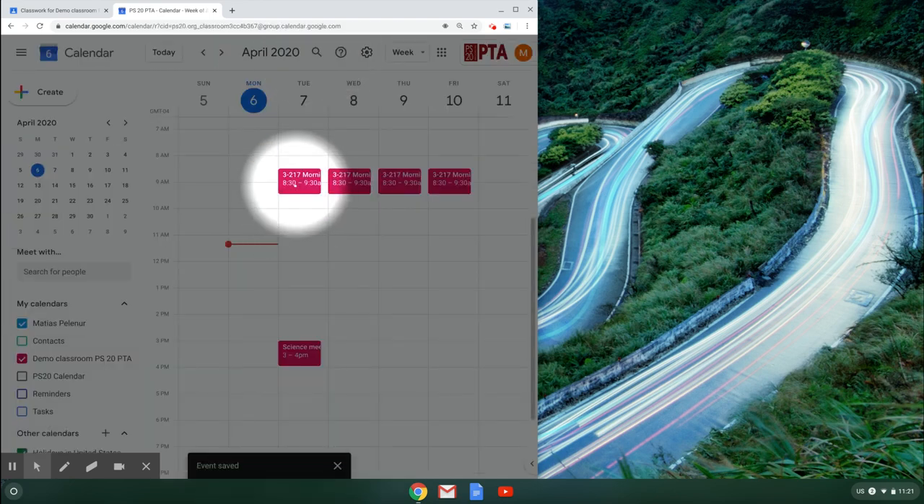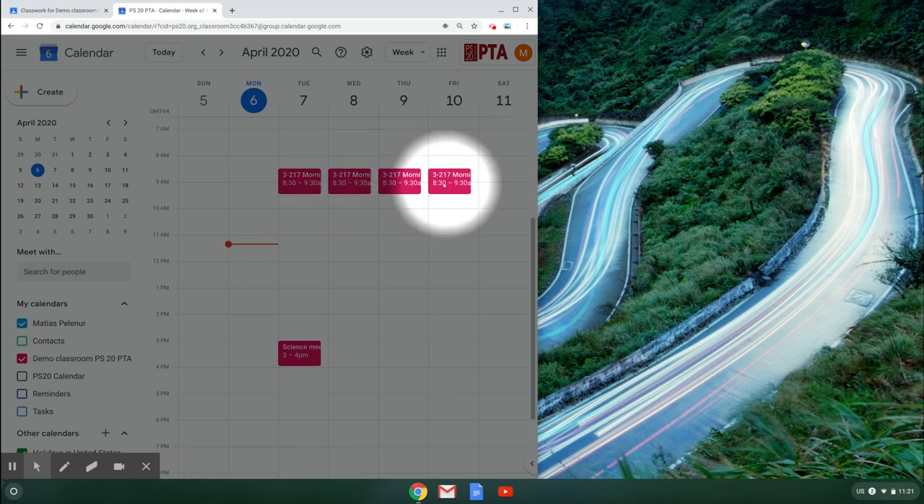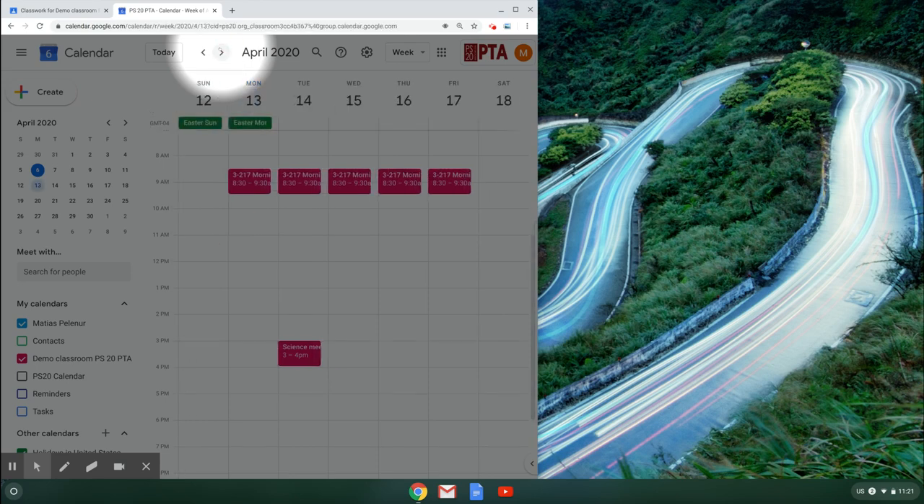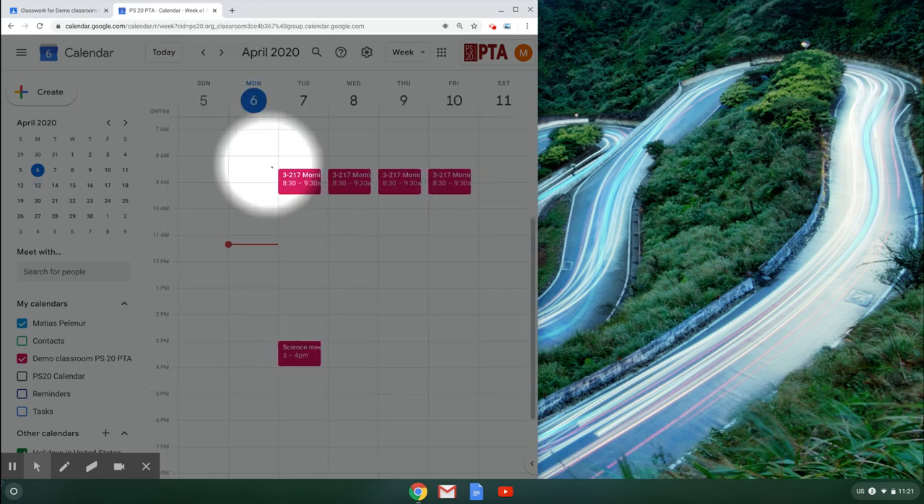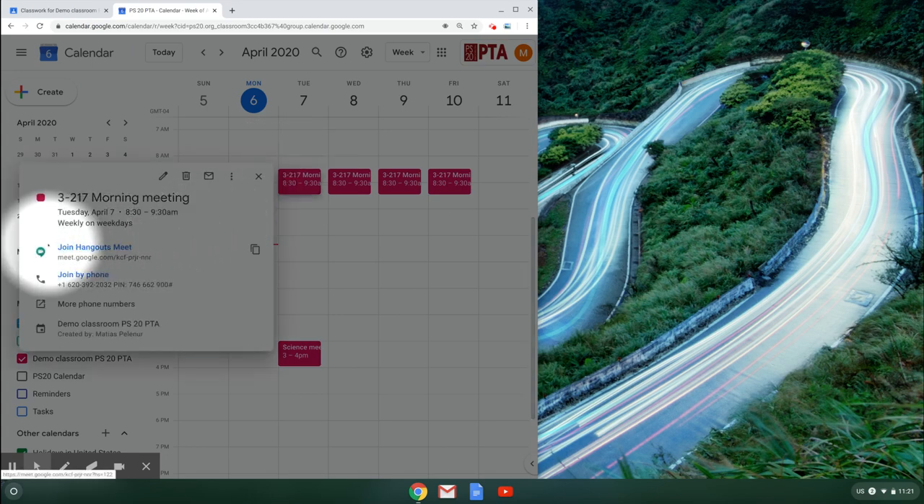Okay, so now you can see a couple of things. First, the calendar has the morning meeting set in place, and in fact, if you go to the next week, it'll still be there, which is nice. And then if I click on a meeting, I'm going to see this Join Hangouts Meet link. If we click here, which I will do in a minute, we will join the meeting, and everyone can join the meeting that way. That is the easiest way to join the meeting.